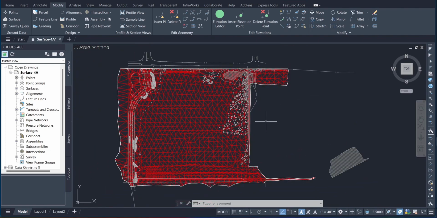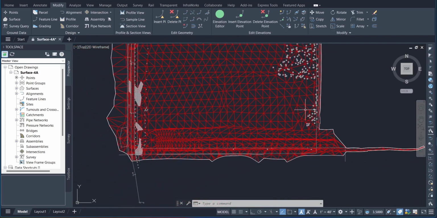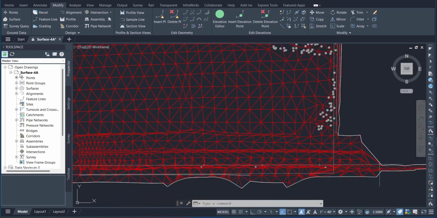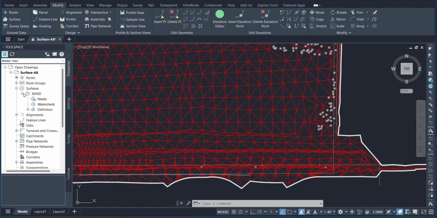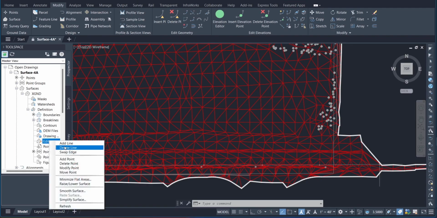Zoom into the lower edge of the surface. The area to zoom to. In Tool Space, on the Prospector tab, expand the Surface Definition collection. Right-click Edits. Click Swap Edge.